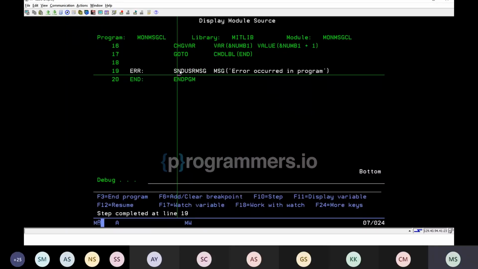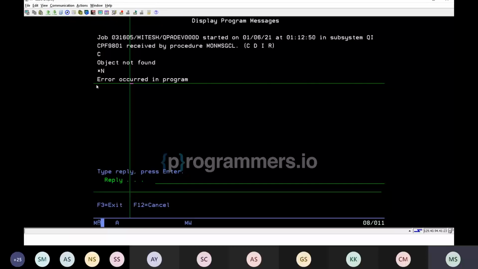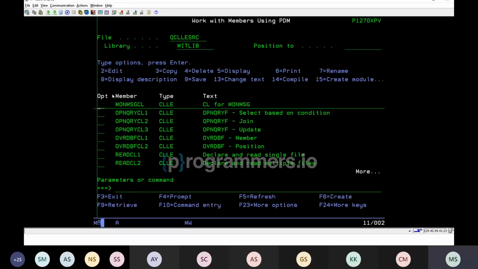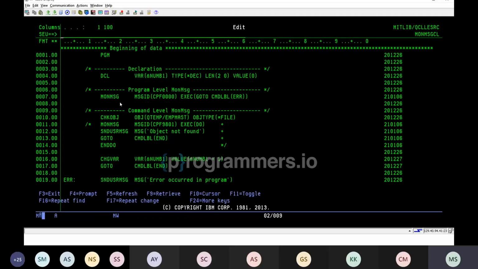The control goes here. So this program level MONMSG can be used to capture any generic error that occurs in the program, and we can give any generic message such as error occurred in the program. So we have got the message error occurred in the program and the program ends. I hope we understand now what program level and command level are. The command level MONMSG occurs just after a command, and it will capture all the errors that occur in that particular command. Program level MONMSG captures all the errors that occur throughout the program.